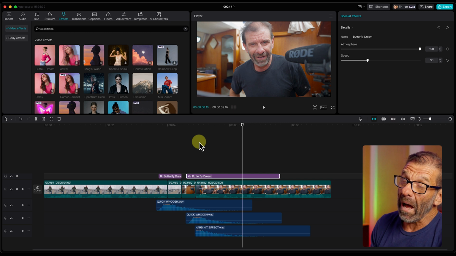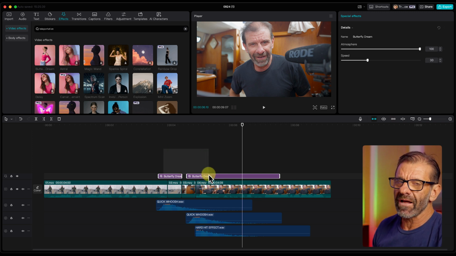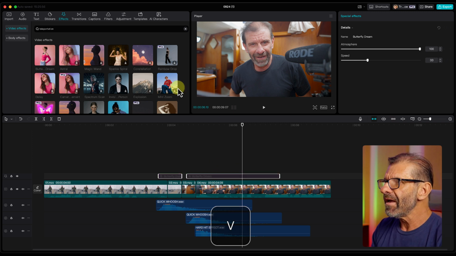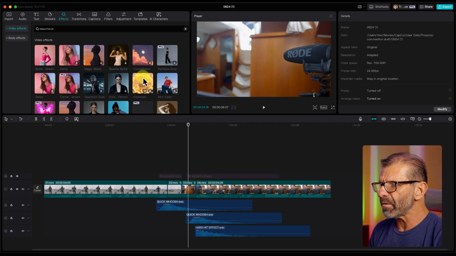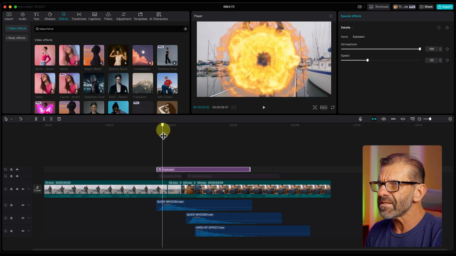That's, I don't know, pretty great, right? So that's option A. That would be my favorite. I'm gonna highlight those, type the letter V on my keyboard so they disappear. Here's another one you might like. It's called Explosion.